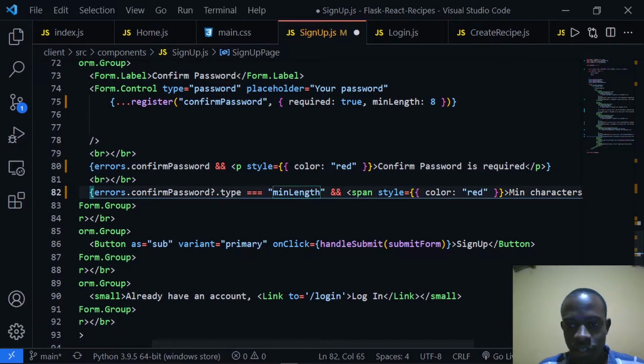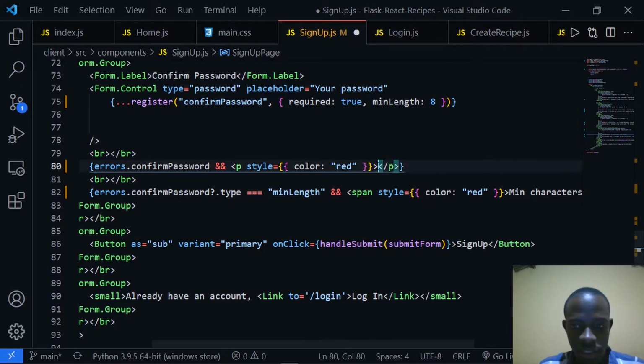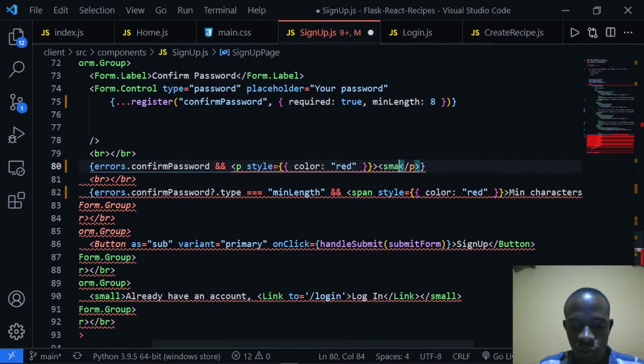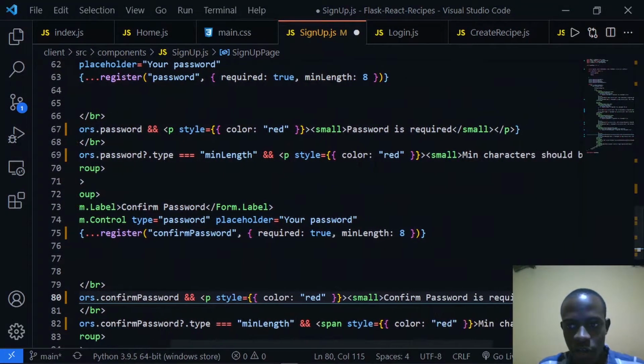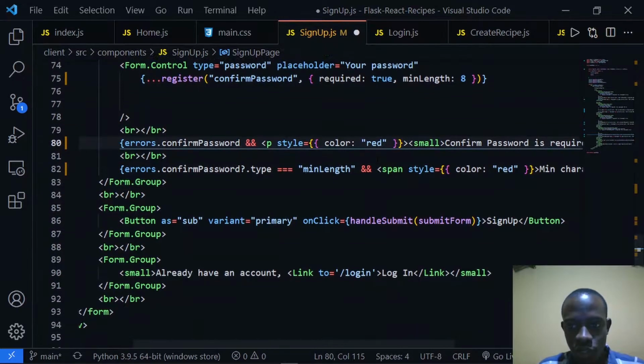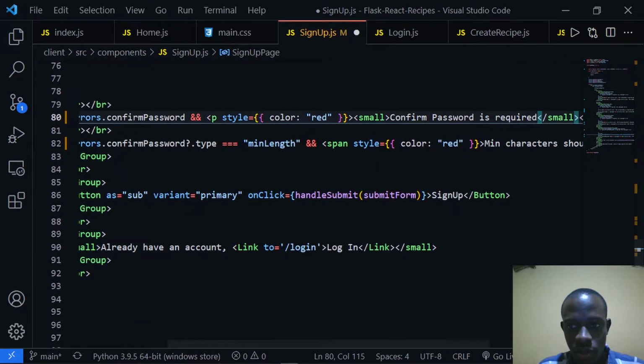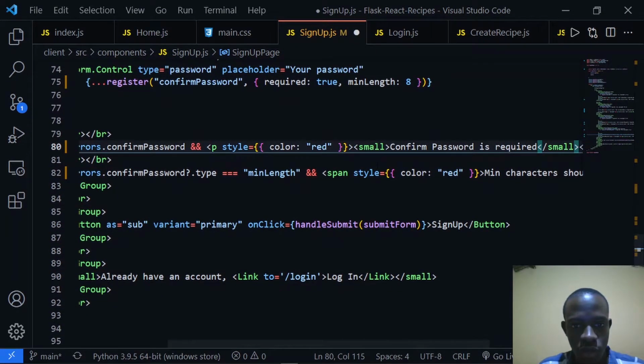Now I'm going to just keep this small, just like this. So say small and then put the message back. So if I check here, I have all of these enclosed within our small tags. So hoping that this thing is going to work. Let me also change this.